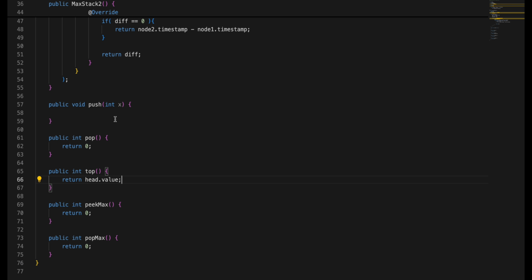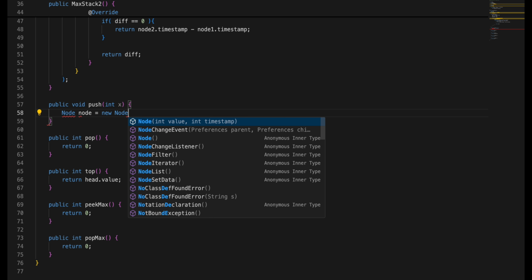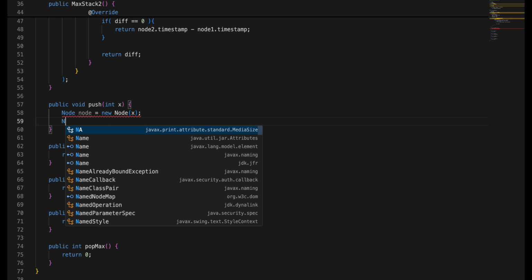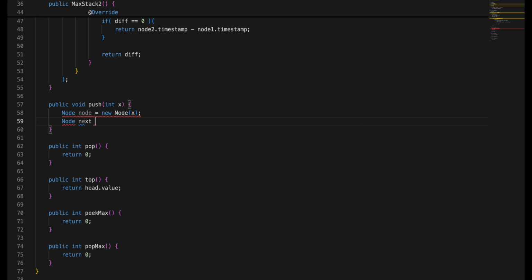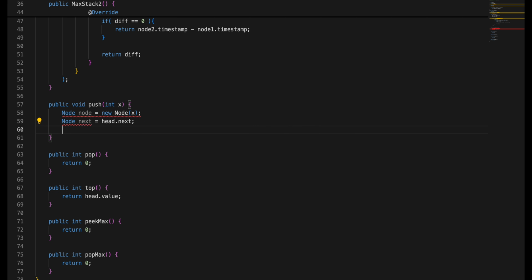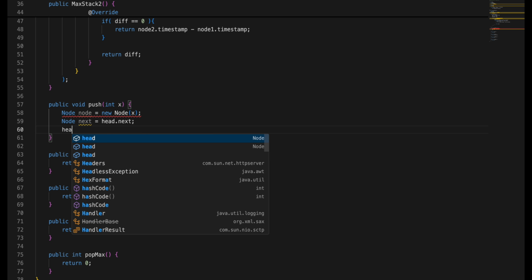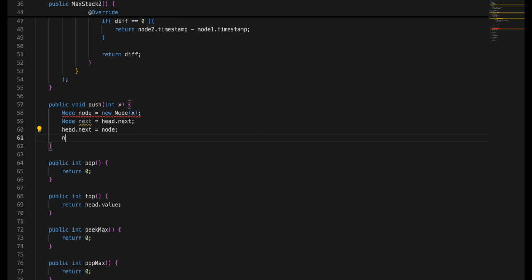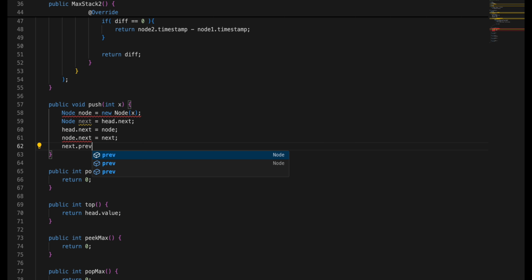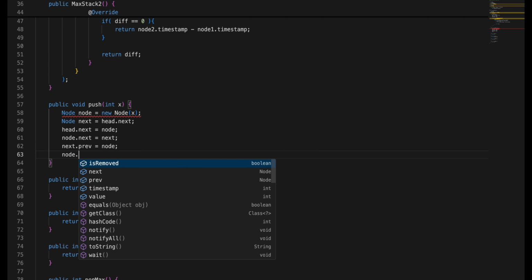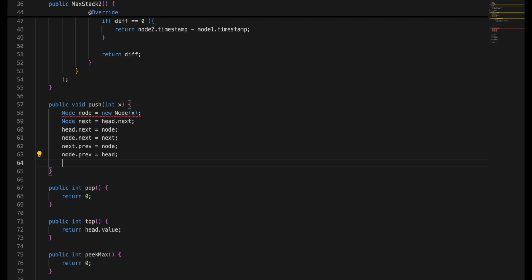And let's write our push function first. So for our push function, a new node is going to be added to the head of the linked list. So let's write new node x, and we have to save the next pointer, head dot next, and now we have to add this node between head and next. So head dot next is going to be equal to node, node dot next is equal to next, next dot previous is going to be equal to the node, and node dot previous is going to be equal to head.